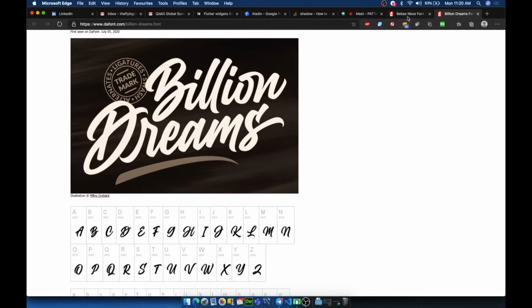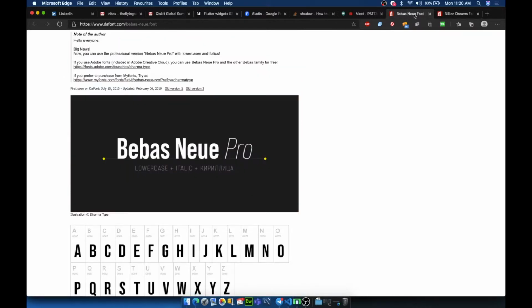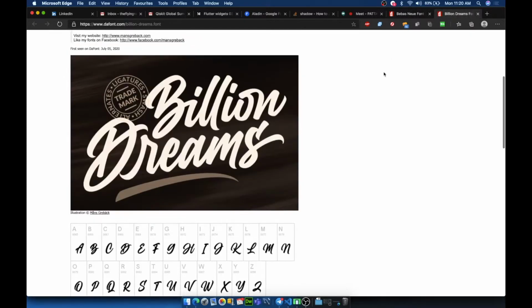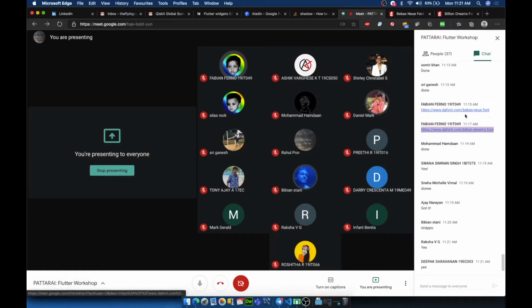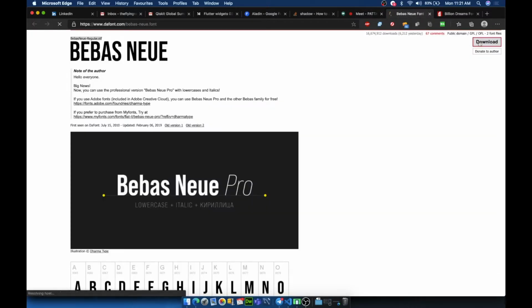Fabian, what should we use? There are these two fonts. How about we use both of them together? Okay, so just check your chat box. Fabian has sent a couple of links. They have the links to the fonts. Just open them up and download the files.